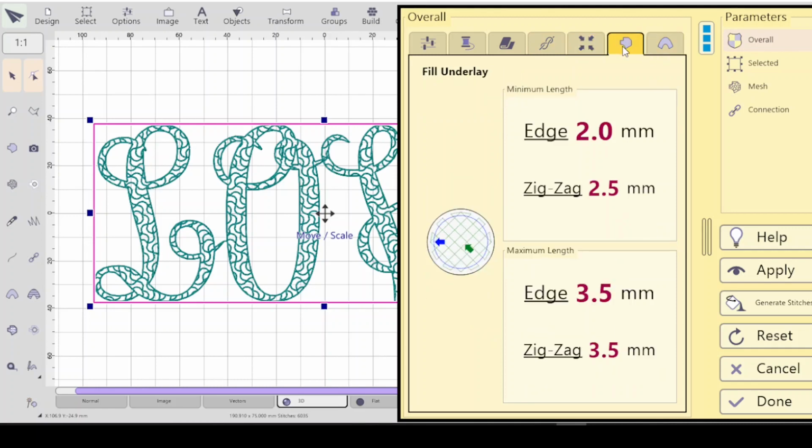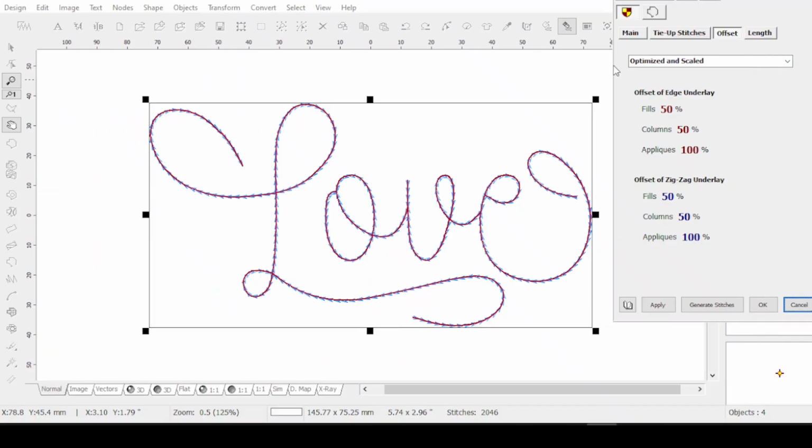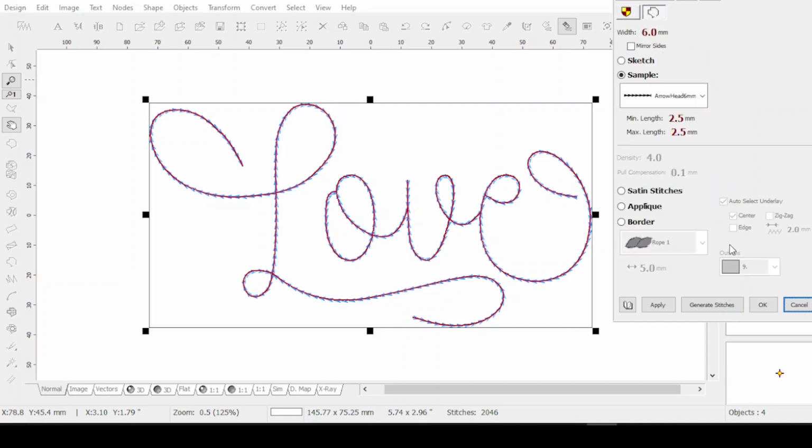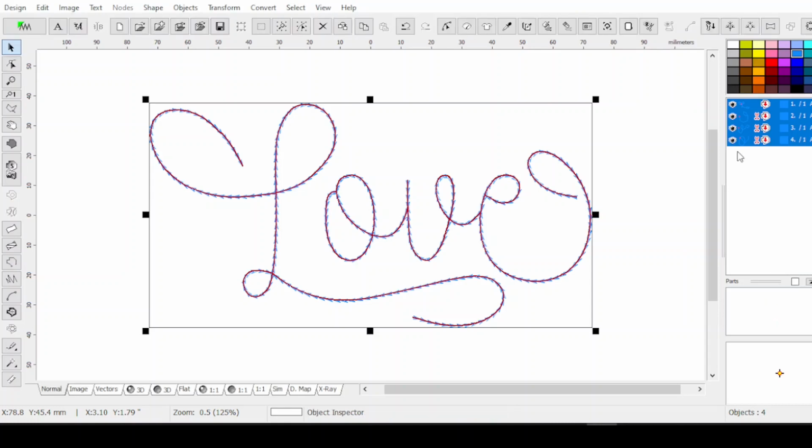And then this is the stitch lengths of the fill underlay. We go back to regular Studio. Yeah, those are your lengths. But if you go into parameters, now granted we're in outlines, so let me hit OK. Let me draw a fill.